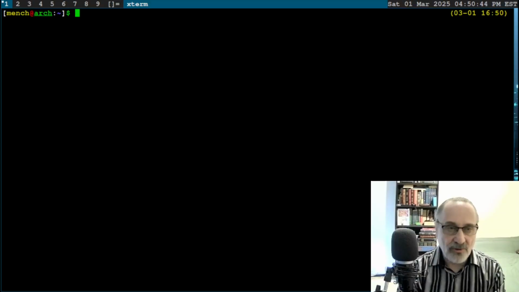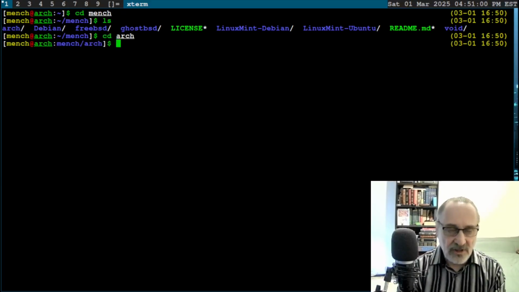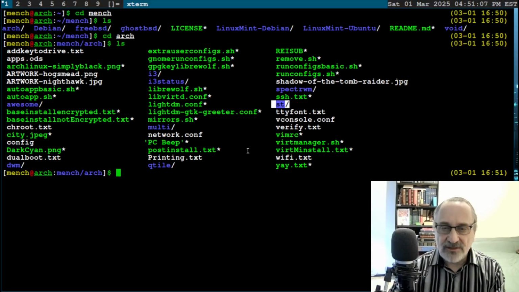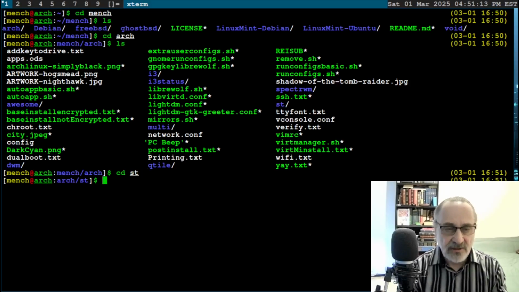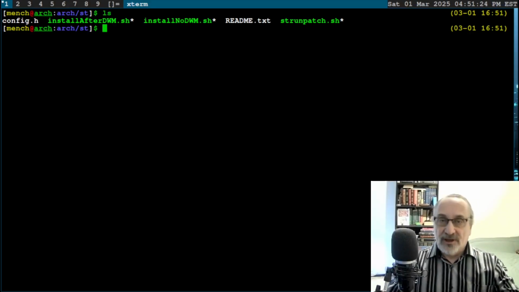So now I'm going to cd into the Mensch folder, ls it, and you're going to want to cd into the Arch folder, and I'm going to ls it, and you want to cd into the st folder. Let's clear the screen. Let's ls it. So I have 2 installers here. Both installers are going to install the ST terminal from source with 1 patch, and it's the scrollback patch.